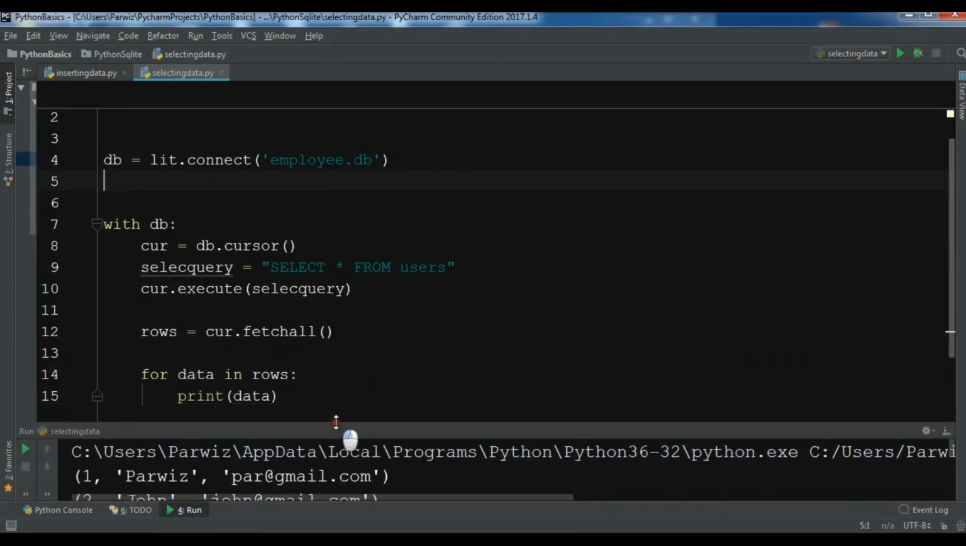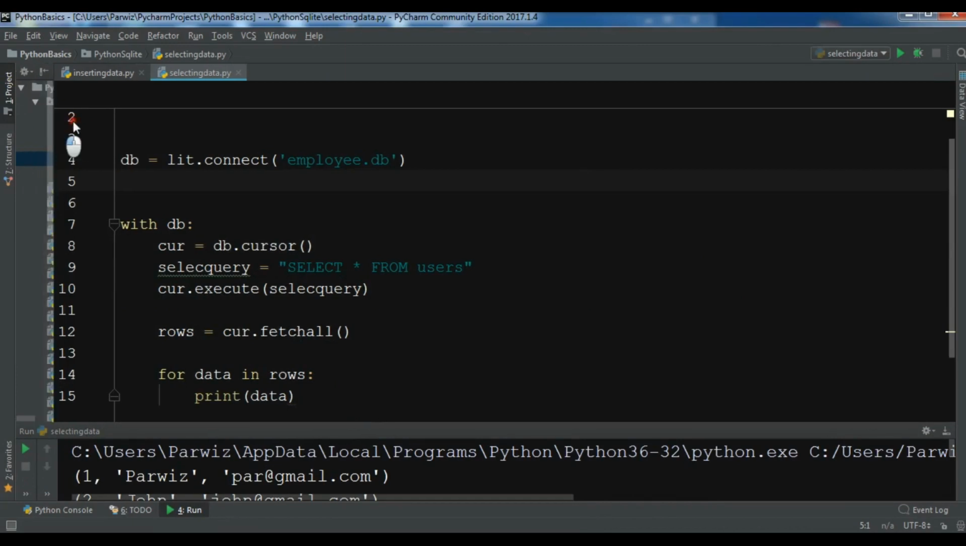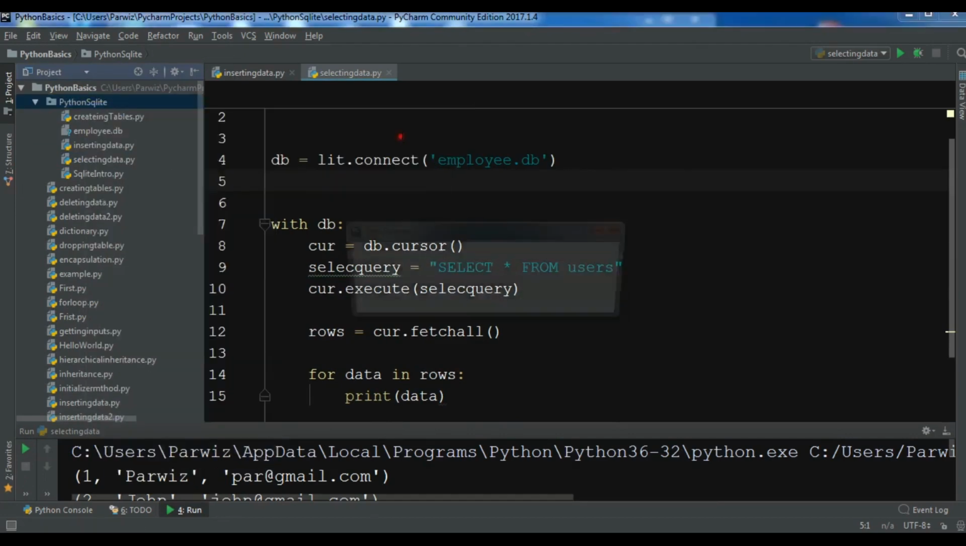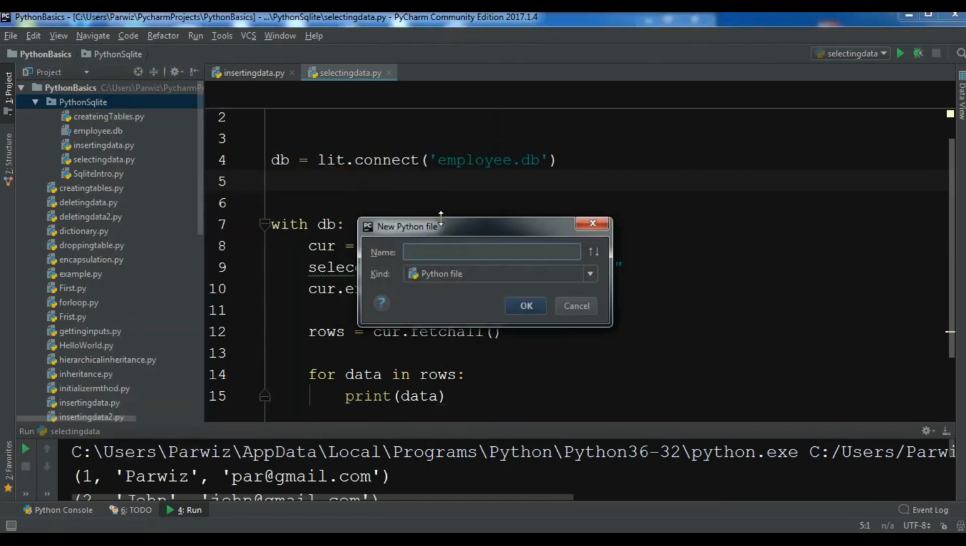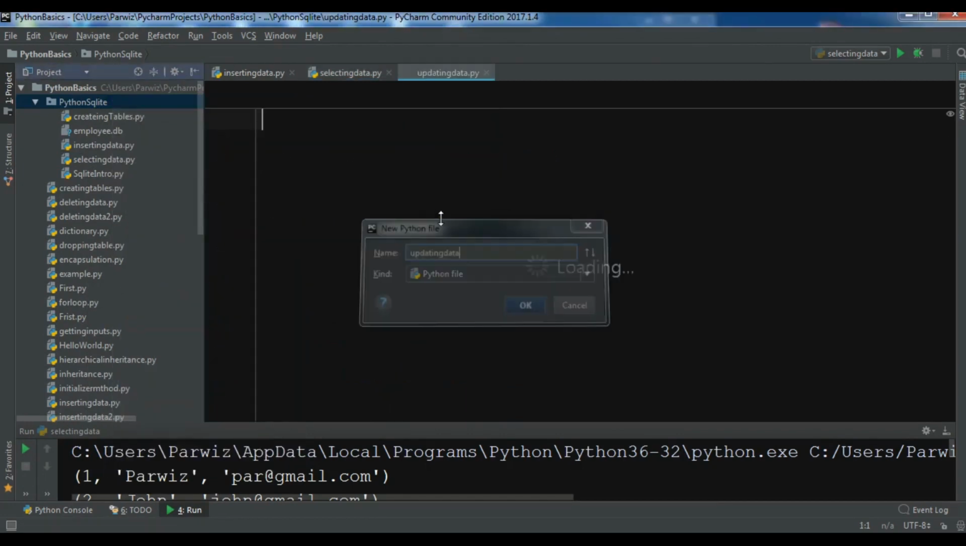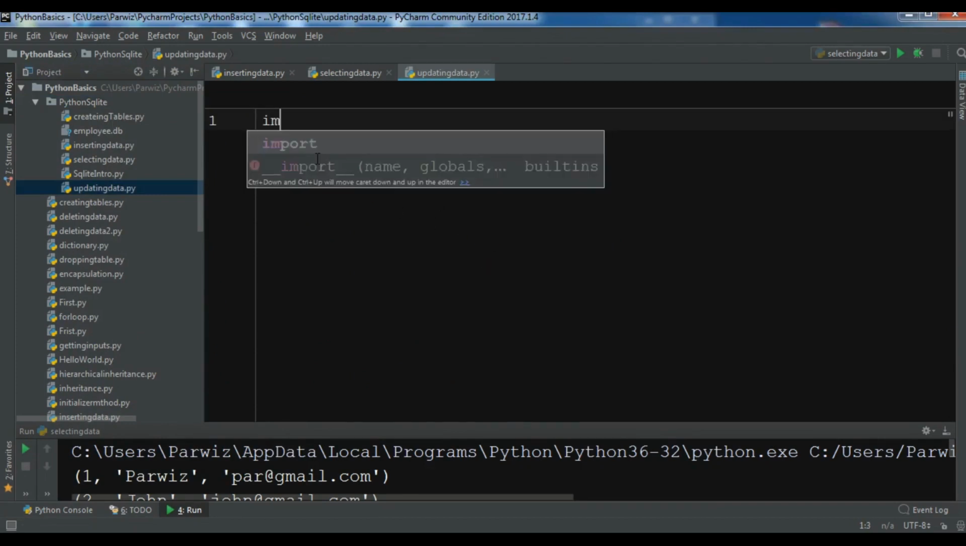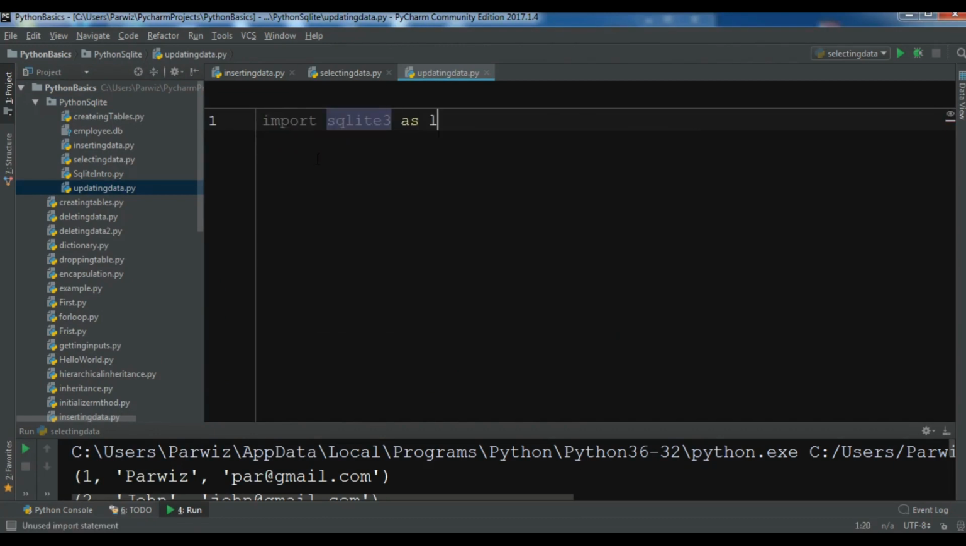Okay, now after this, let me show you updating data. Now how you can update the data in an SQLite database. So let me create a new Python file, updating data. Okay, now let me first import sqlite3 as lite, and now let me connect my database, so connect, and my database name is employee.db.